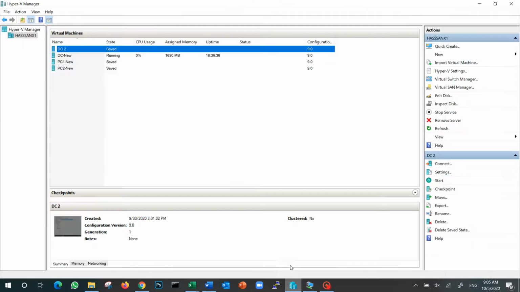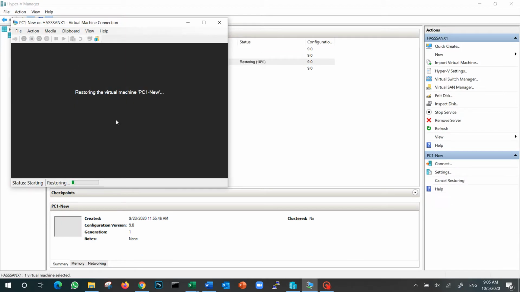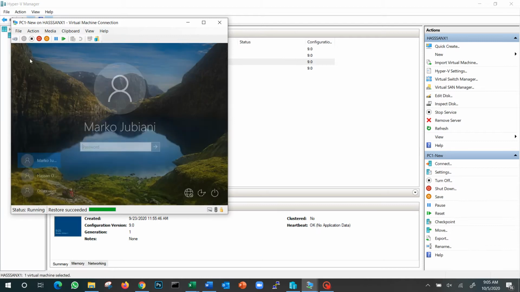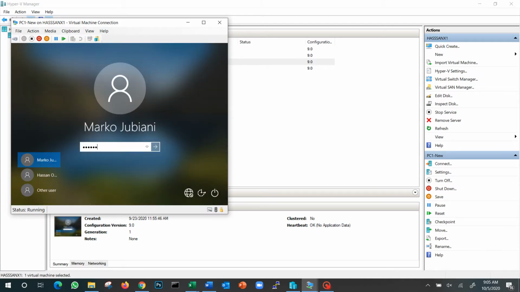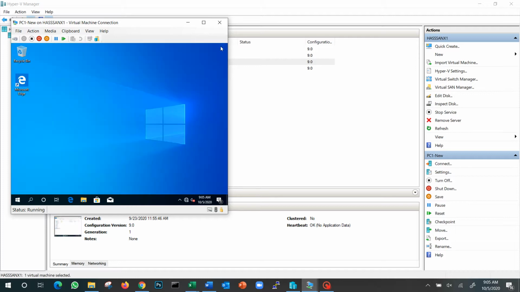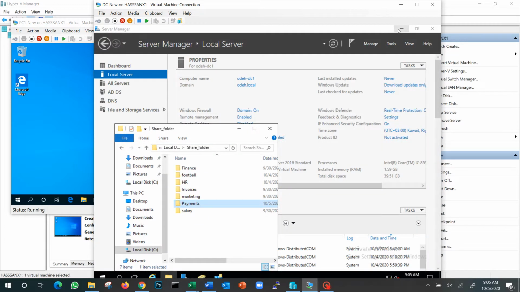How do we test it? We go to the PC1, which is Mark's PC. We log in as Mark. Of course, the computer has to be on the domain to log in as Mark. So I'm logged in as Mark. And how do I see those folders? Where are those folders located? These folders are located on my server. Good. So how do I access my server?